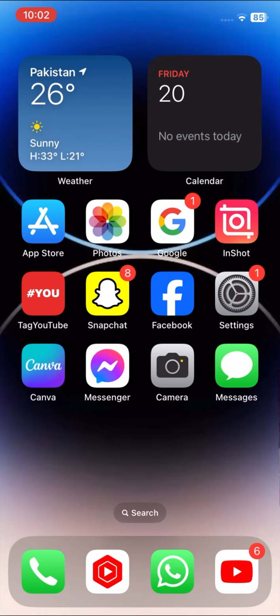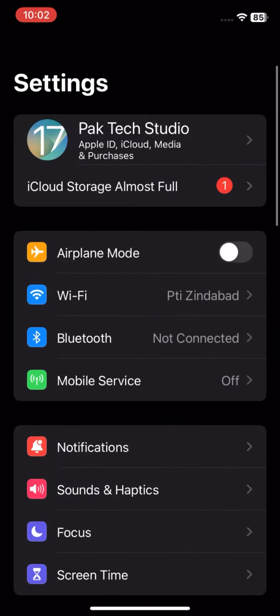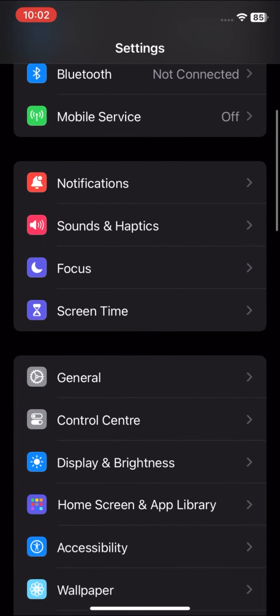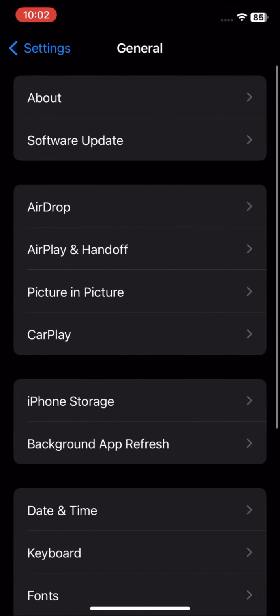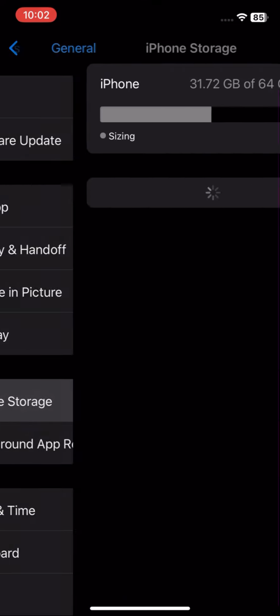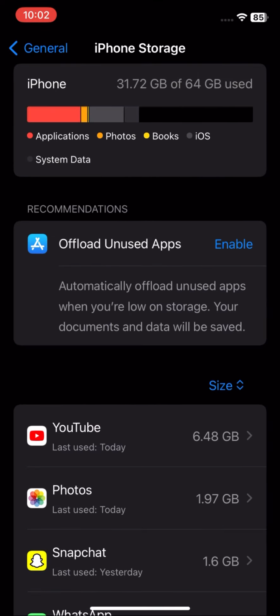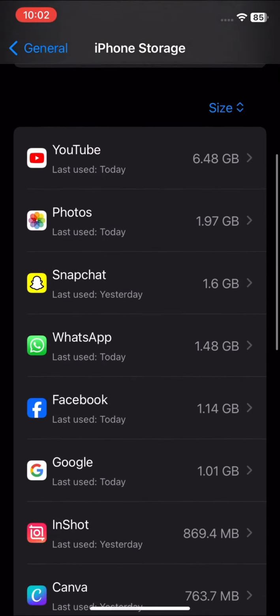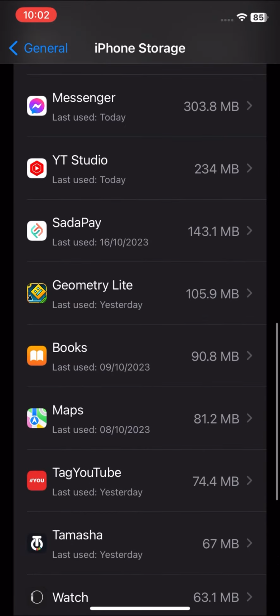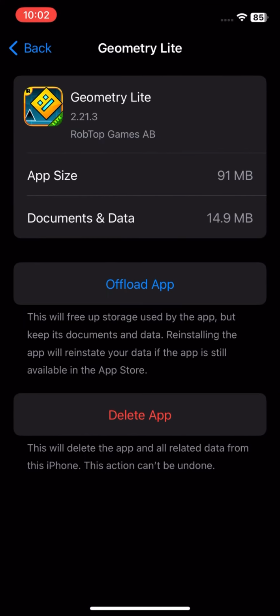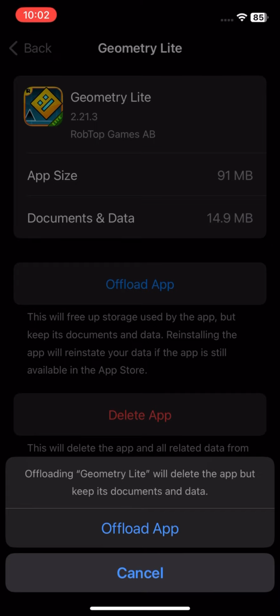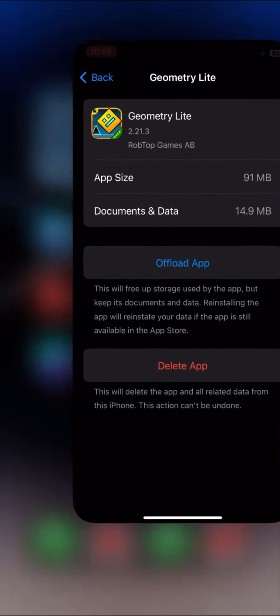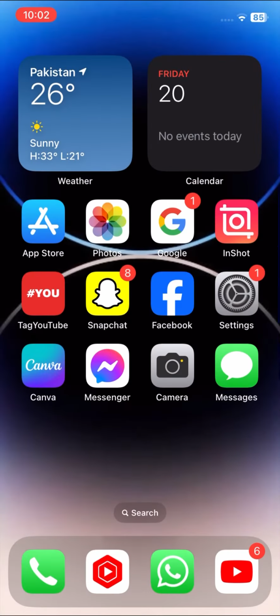So in this second method we will offload your app. Go to your Settings, scroll down and tap on General, scroll down and tap on iPhone Storage, scroll down and tap on your Geometry Dash app. Here I will tap on it, and tap on the Offload App option, and again tap on the Offload option. And once you have done it, go back to the home screen.